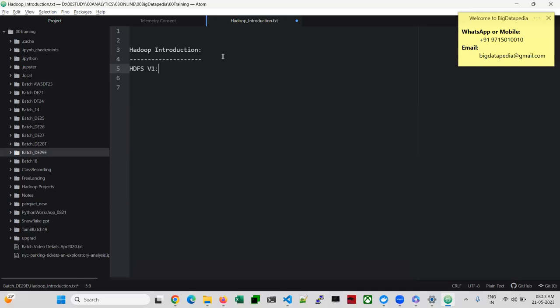In HDFS version 1, everything goes through a single point of failure, so only the name node can handle all the operations. That single point of failure happens in the Hadoop 1.x version. People struggled whenever the system went down, because they could not handle it, and they could not maintain anything with high availability. Single point of contact is a single point of failure, with no high availability and business impact.